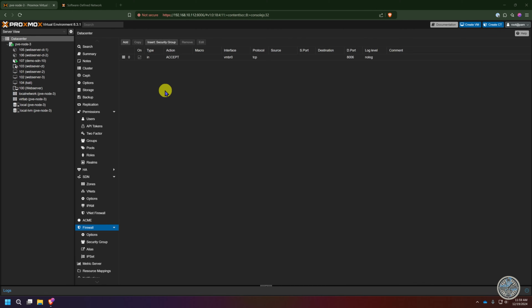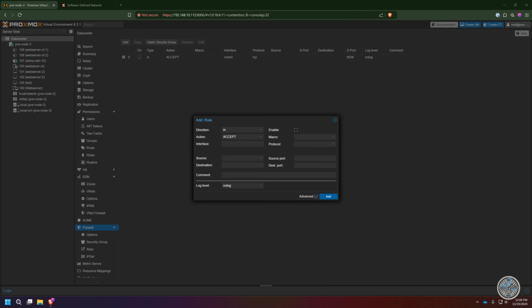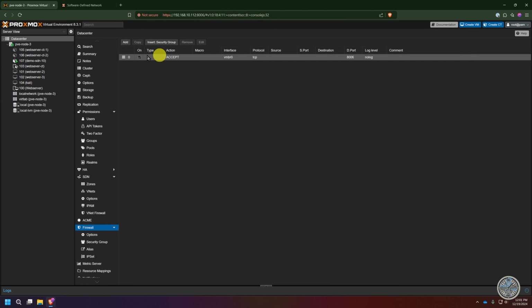So now we need to add a rule for DHCP requests, because all the virtual items inside our virtual network are going to be sending out DHCP requests. So we need to enable that in the data center firewall first, and we'll also add DNS to our rules as well, because again our virtual network is going to be requesting DNS. And right now, our data center firewall is only accepting traffic through the web GUI. So we need to add a rule for DHCP and DNS.